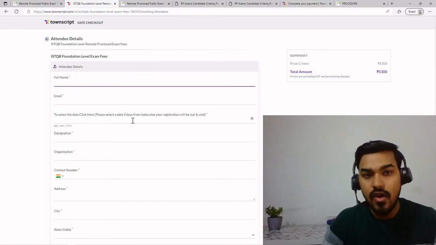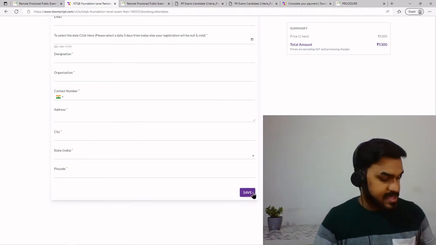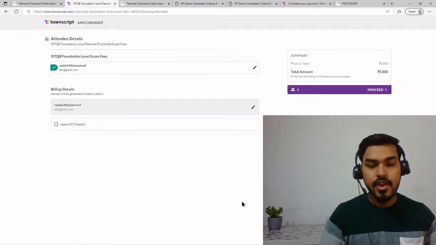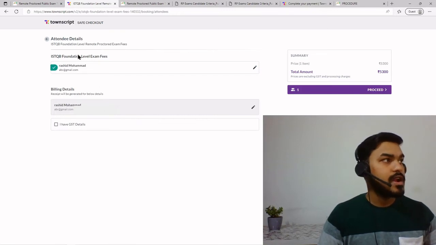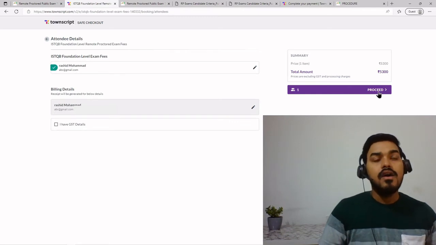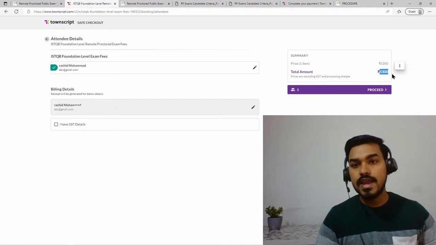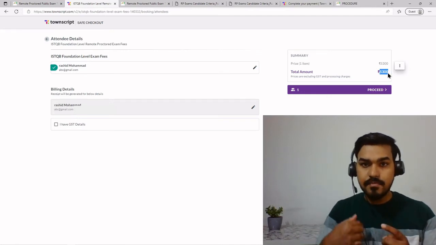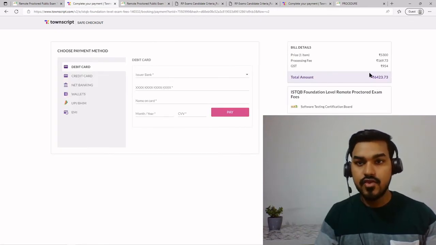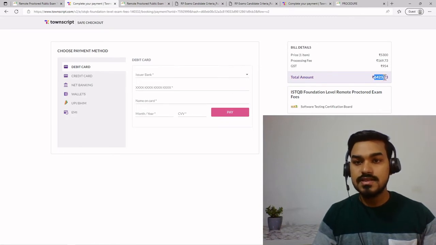Once you are done filling this form, you have to click on this save button. Then you will see this form where your details will be mentioned, and you have to proceed again. Also, here exam fees is showing as 5300, but they have not included GST. On the next payment page, you will get the GST included. So you can see that the exam fees is now included with the GST. So the total cost is this.